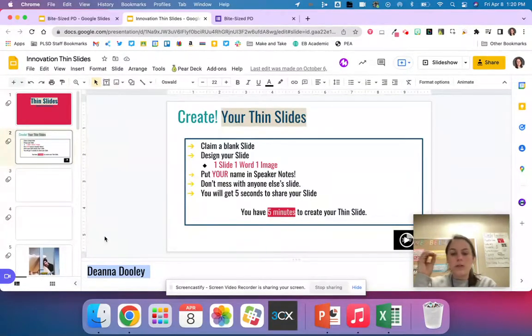So if you have a vocab word, or if you want them to summarize something that they read, or at the end of a chapter, or after the end of a unit, they're able to pick their one word and one image. After students have their one word and one image, they then have 5 minutes to create this.